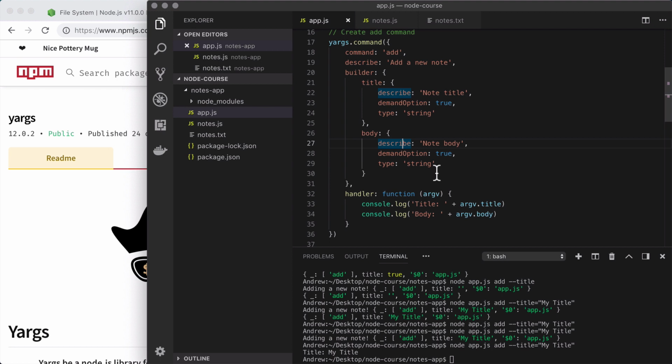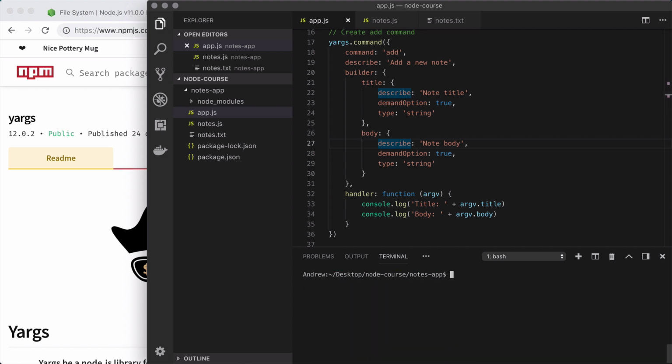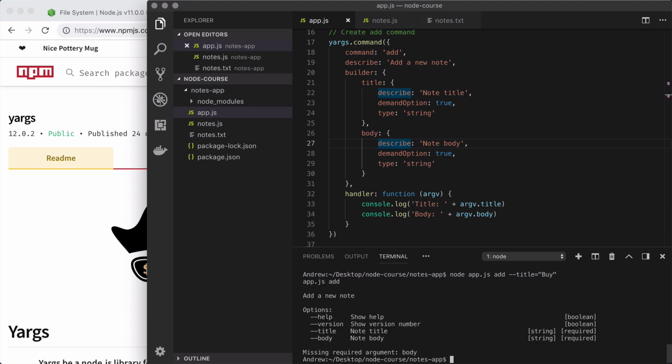I'm going to save app.js. I am going to clear the terminal output just to give us a little bit of thinking space so it's not so cluttered, and we're going to use our new command. So node app.js, I am going to run add, and I'm going to do it with title. I'll provide a title. I'll just use a title like buy, and I'm not going to provide a body, and that's intentional. When I do this, I'm expecting it to fail, and it does. Right here, missing a required argument: body. I can see both title and body showing up, both required, which is fantastic.